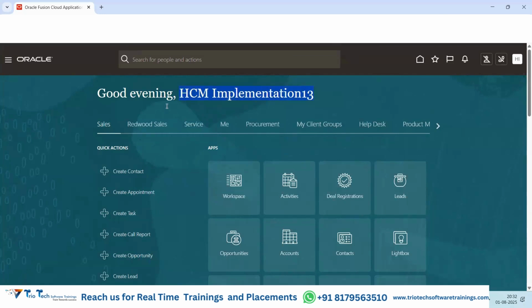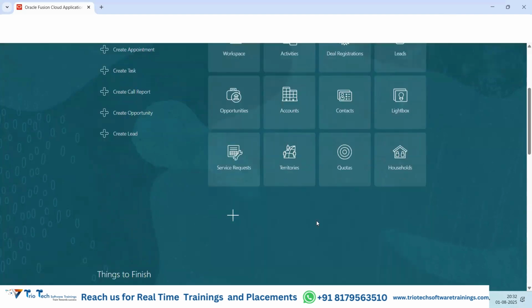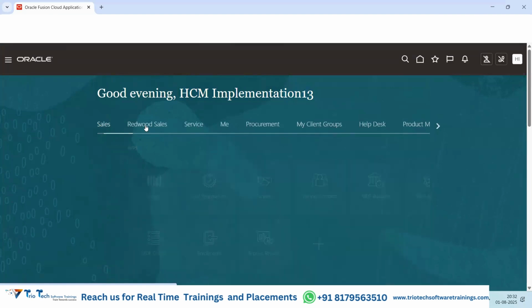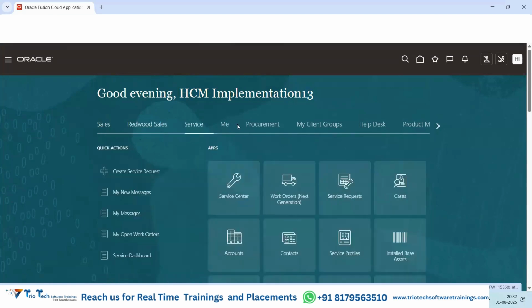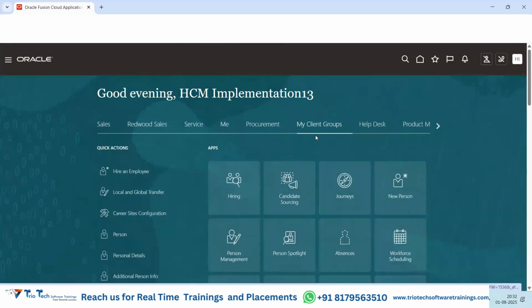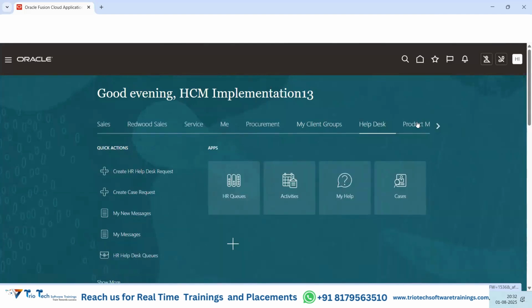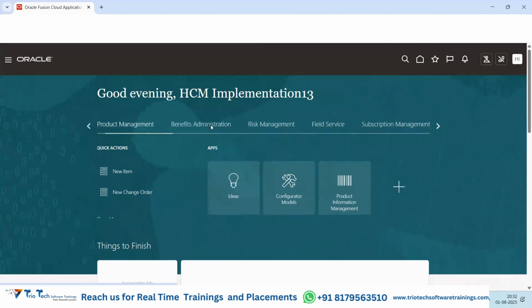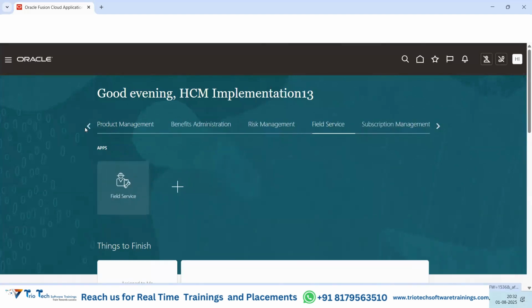Once you log in, it says good evening, HCM implementation 13. That is my login name, team, my name coming. And when we log in, we can see several functions coming up here. What are they? See, team: sales, Redwood sales, service, me, procurement, my client group, help desk, product management. If I click on this right-side arrow, more features will come: benefits, risk management, many things, team. What are all these things, team?